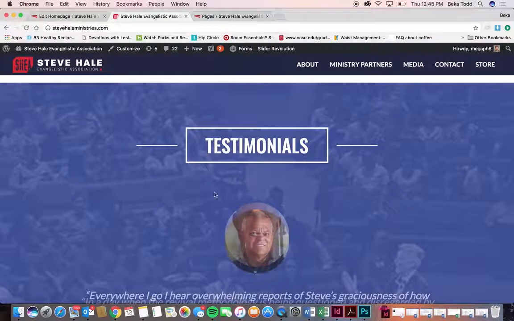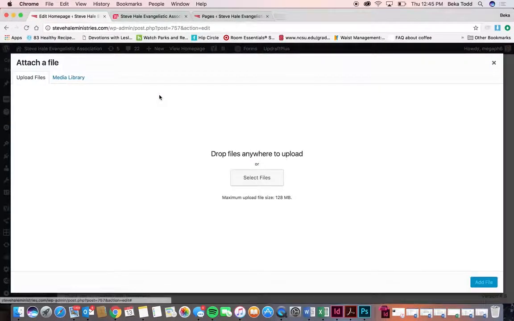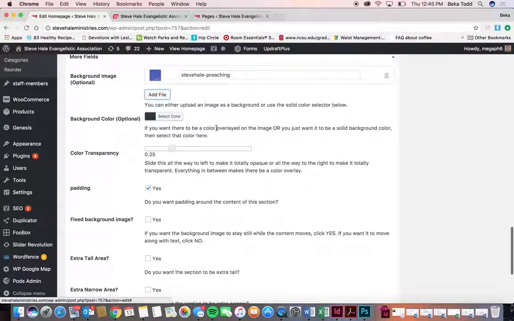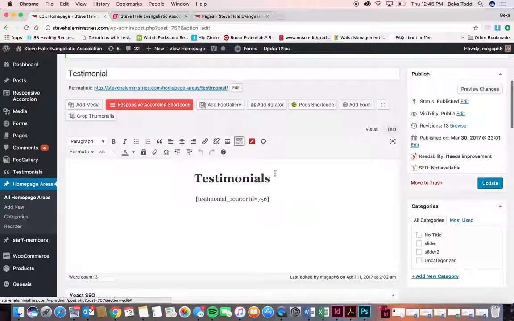I think that one looks pretty good, but if you ever did want to change it, you would just go to Add File, and again, you're in this media library where you can choose. And you can select a different color to overlay over the top, and you can change the transparency right here. And then you would always just choose update, or push update to update the page. I don't know that there's anything else you would ever want to change on this homepage area.